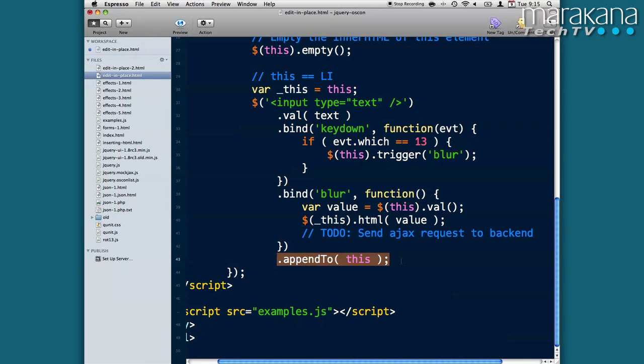Okay, so then we take that input field and we stick it back into the DOM. So this again is a relatively short amount of code, and I've got a lot of really highly dynamic things going on here.